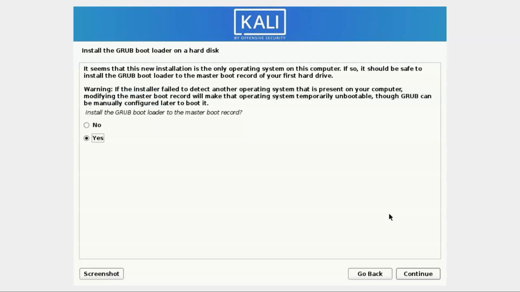Okay, so after a long installation, here is another question. And it asks us, should we install the GRUB bootloader to the master boot record? First of all, what is GRUB? Well, GRUB bootloader is a software that loads the Linux kernel. It is the first software that is started at system boot.